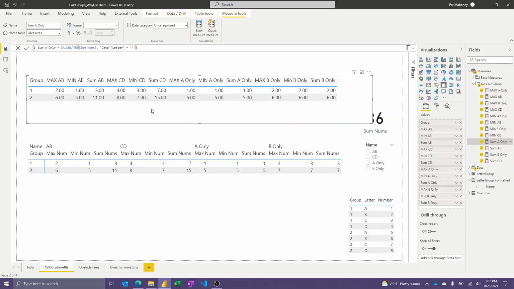So I could generate a table where I have all three of these measures for all four of these groupings of letters that I need. But you see, it took me 12 measures to do that. And now I want to show you how you would get the same kind of visual, but using calculation groups.